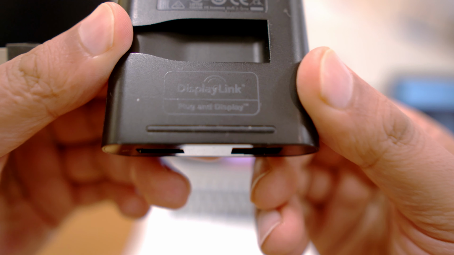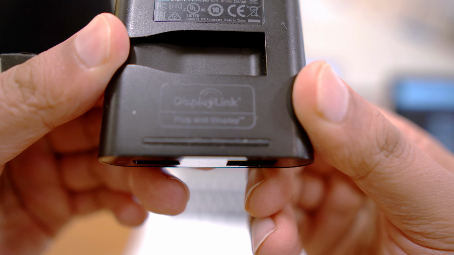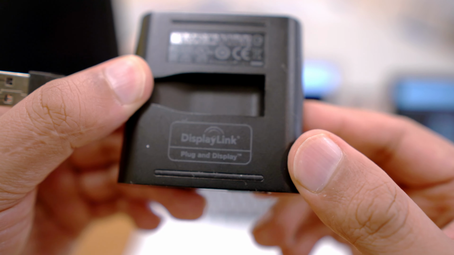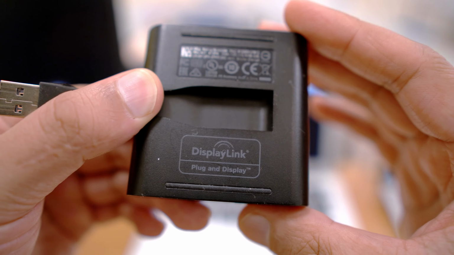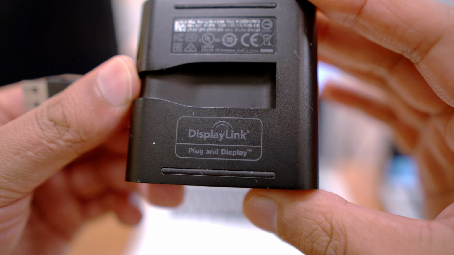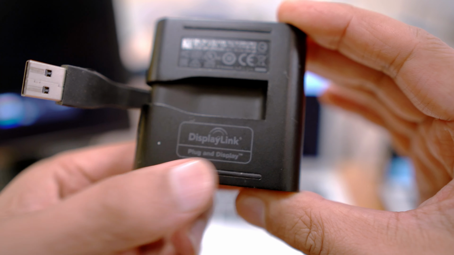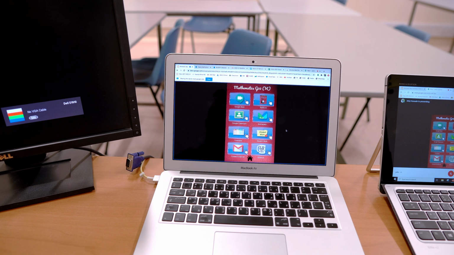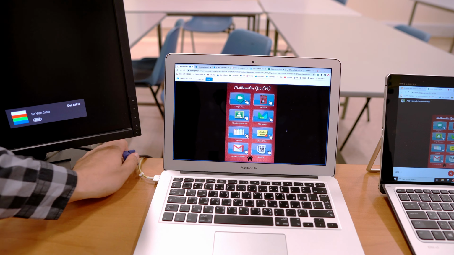For Windows, it's just plug and play. It says here, plug and play, and this will pick up your monitor straight away. For a Mac, it's relatively straightforward. You just need to download the DisplayLink drivers, and I'll link that in the description box below as to where you can get it. But let's go ahead and connect this up.